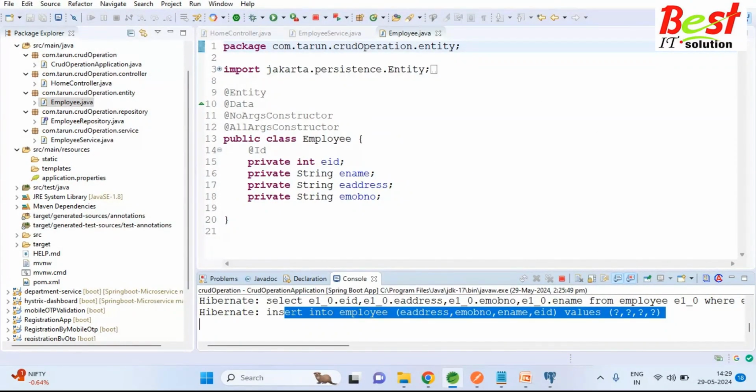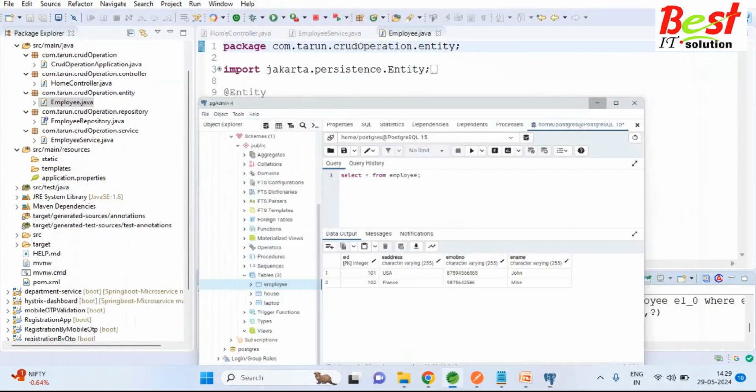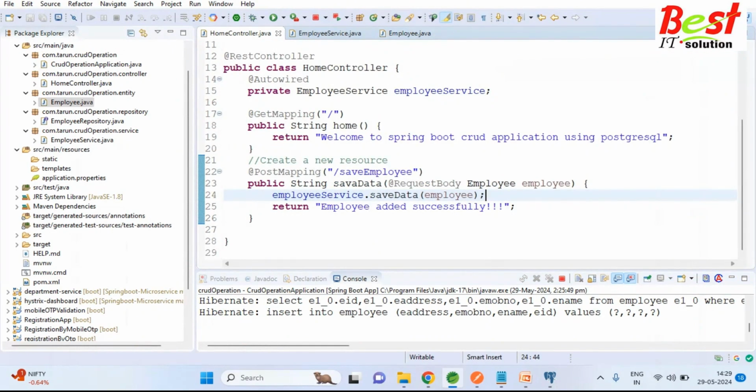Simply added successful. Another insert query is executed here. You can see, just go to the database and refresh it. Yes, that means our save employee API is working perfectly. In a controller, this is creating a new resource, or inserting a new record in the database.